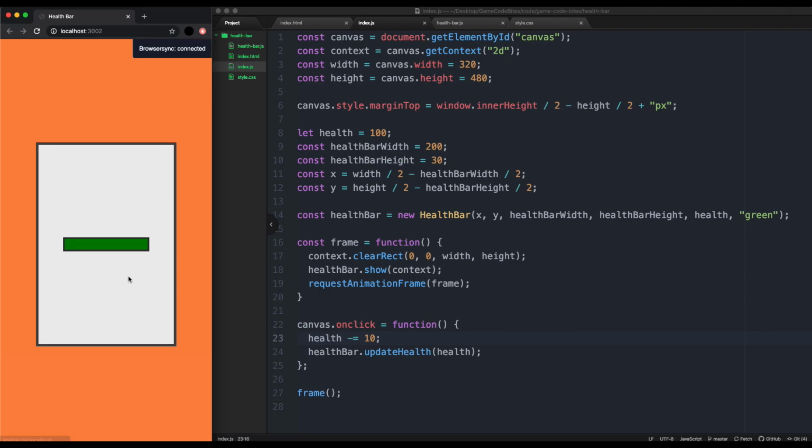Now, if you think about it, the maximum health was 100. So that means we need to reduce this 10 times to get to 0. So let's test this out. 1, 2, 3, 4, 5, 6, 7, 8, 9, 10. This is correct. Now, if we put this to 20, that means we need to click 5 times to reduce the health to 0. 1, 2, 3, 4, 5.